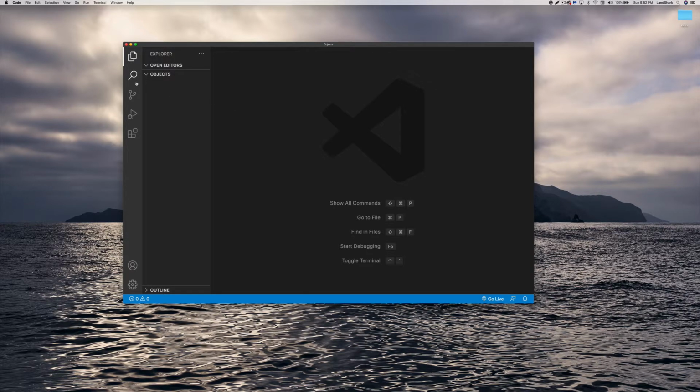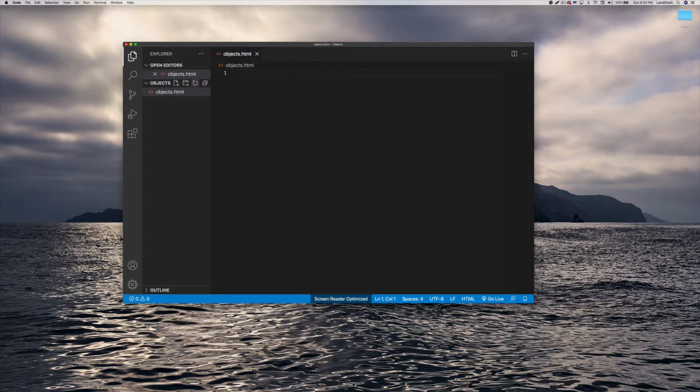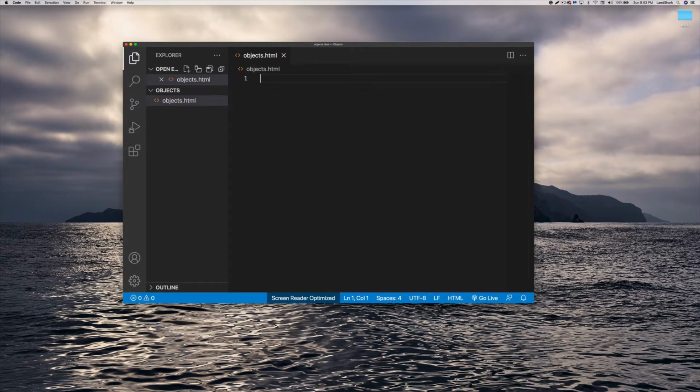Okay, so first and foremost, I'm going to create an HTML page that we're going to get started with. I'll call it index.html. Well, let's just call this objects.html. Let's zoom in a little bit here. There we go. So we'll start coding something.